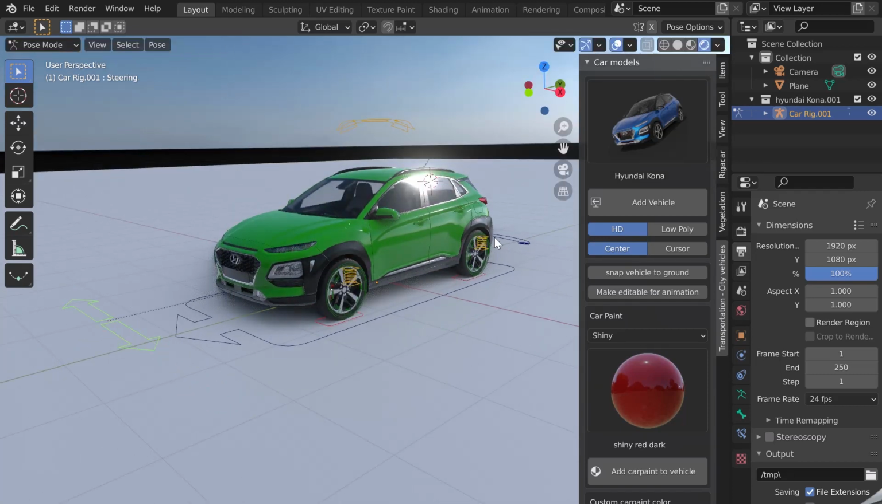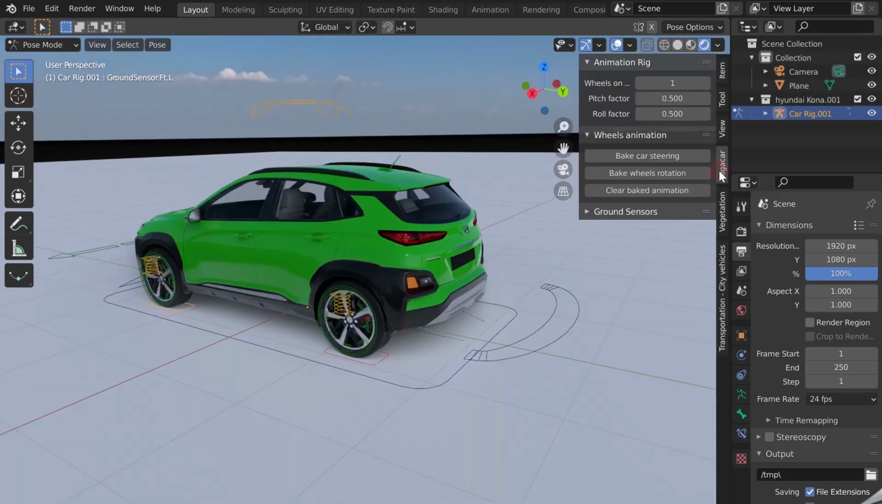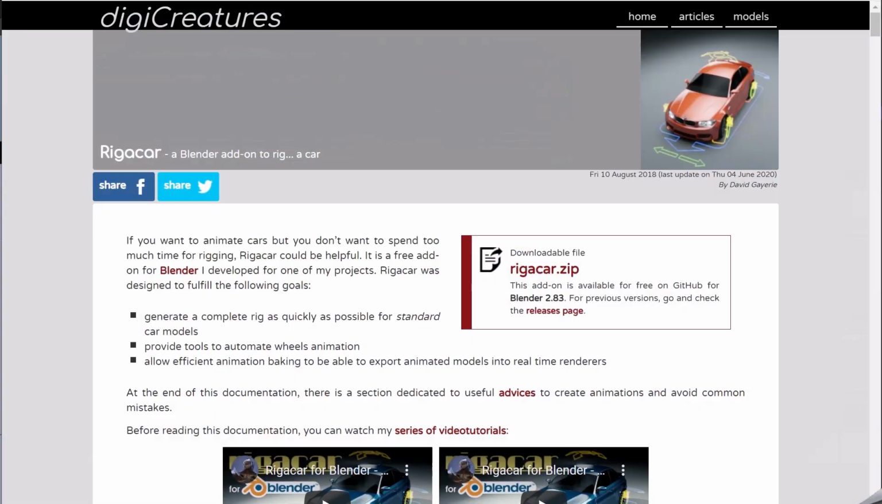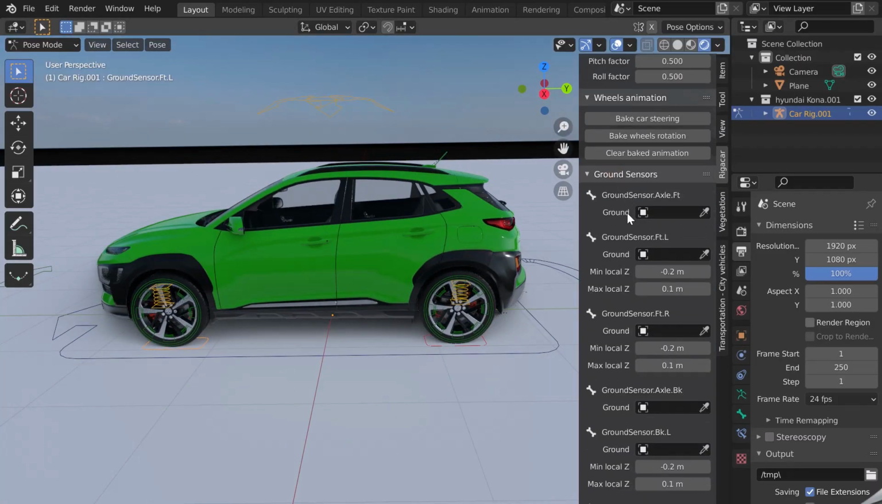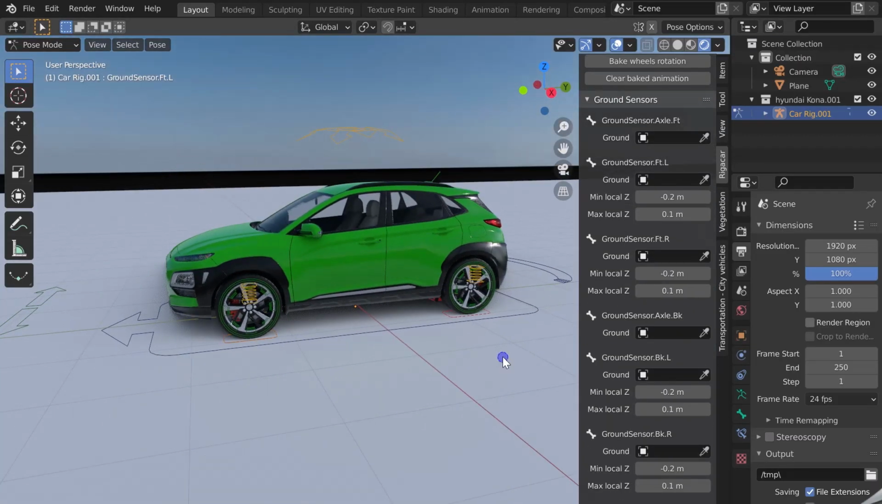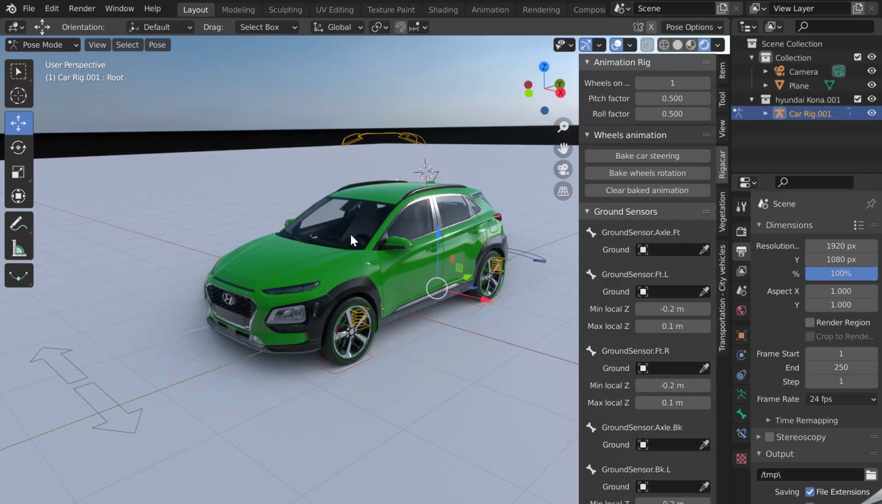Suspension, steering, wheels, drifting, rotating wheels, brakes. To go even further in the animation of your vehicle, you can download RigaCar for free from the digicreatures.net site. This new add-on will give us new possibilities, like putting your car on a road and making it move on it. The vehicles are plentiful and allow you to create a realistic photo scene in seconds.